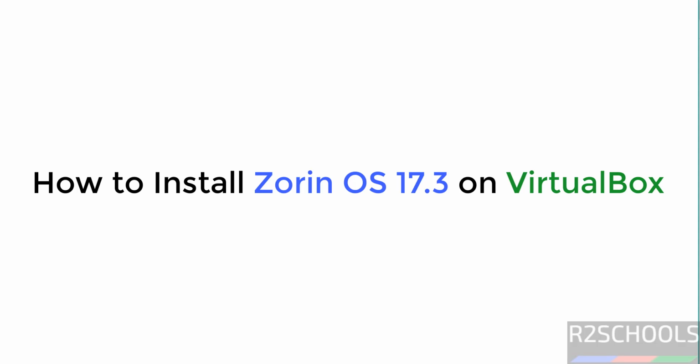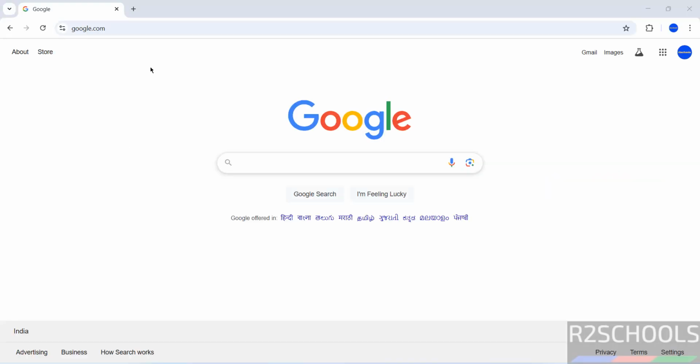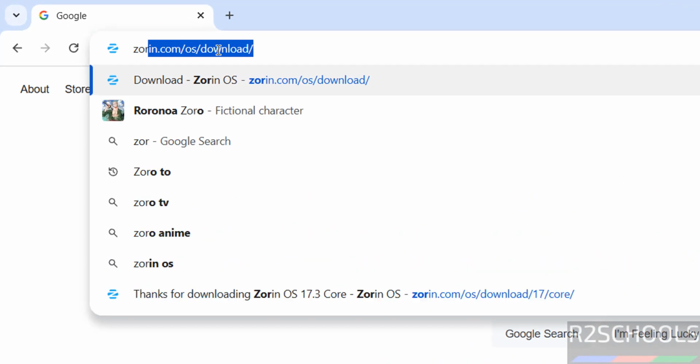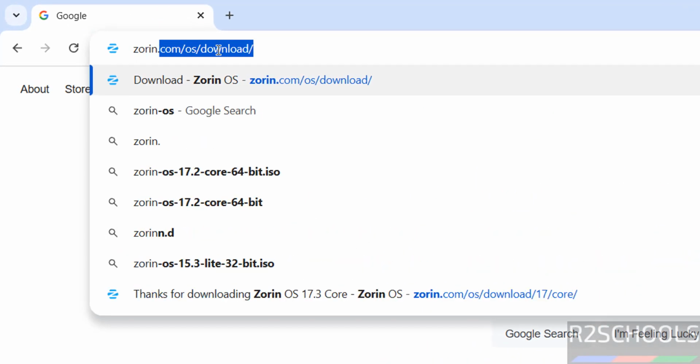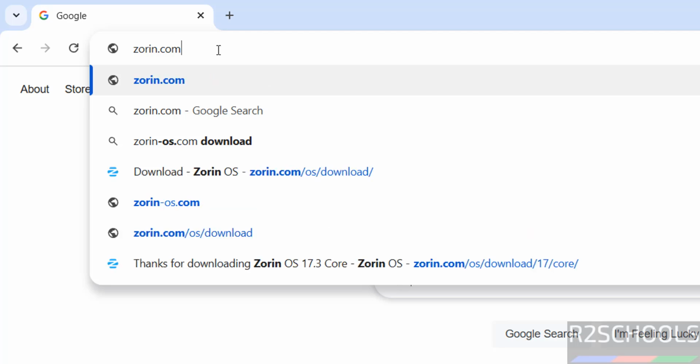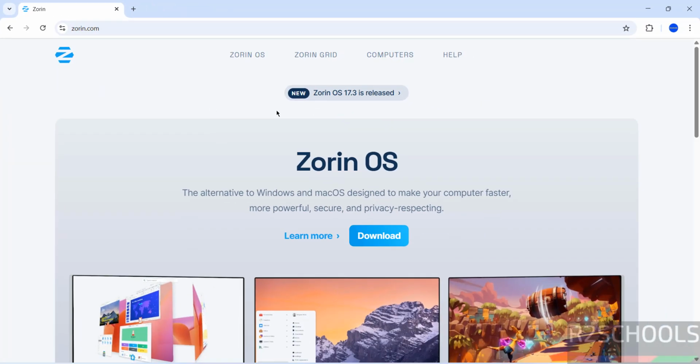Hello guys, in this video we will see how to download and install ZorinOS 17.3 on VirtualBox. First go to the Zorin official website, that is zorin.com. Hit enter. See the message ZorinOS 17.3 released.